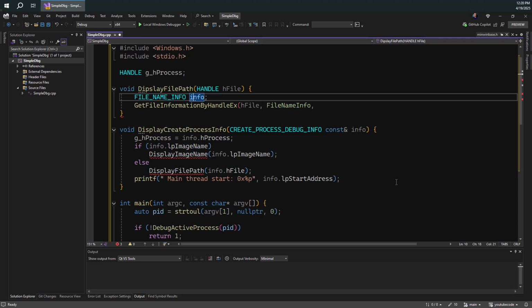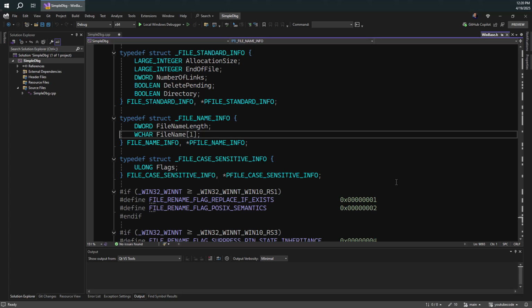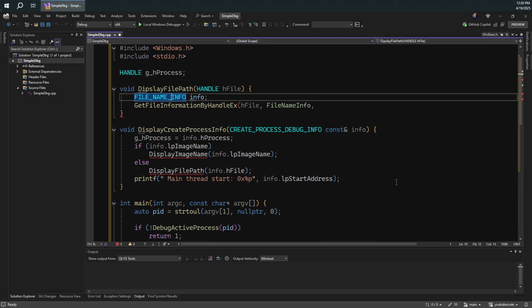However, this is just kind of a structure that only has the length of the file name and also the actual characters, but we see that the structure only accommodates the first character. This is typical in many Windows APIs, which means that we actually have to provide more memory in this area, otherwise it just won't work.